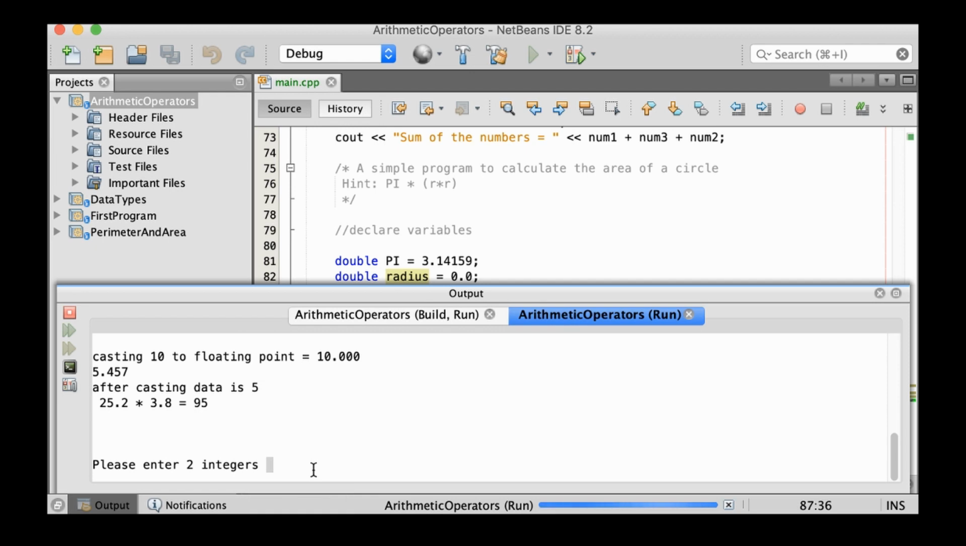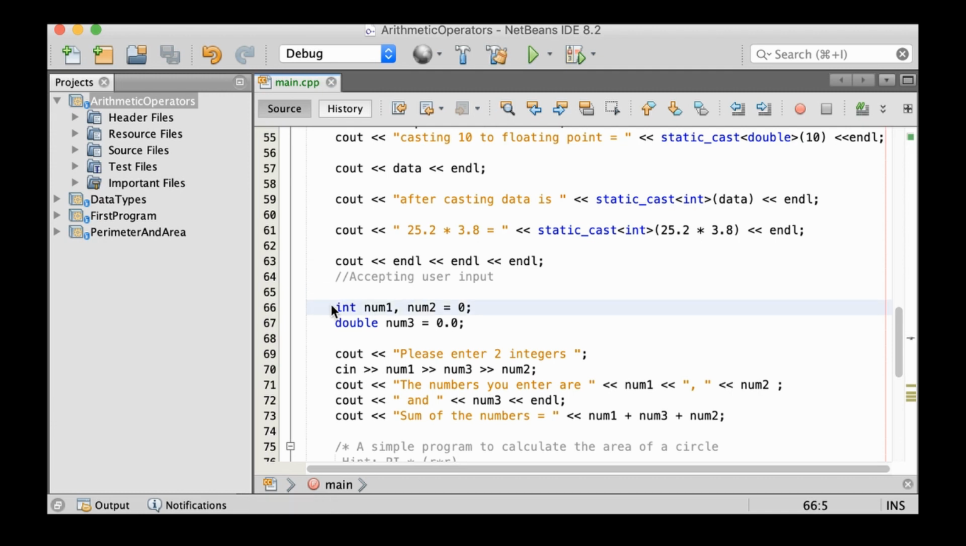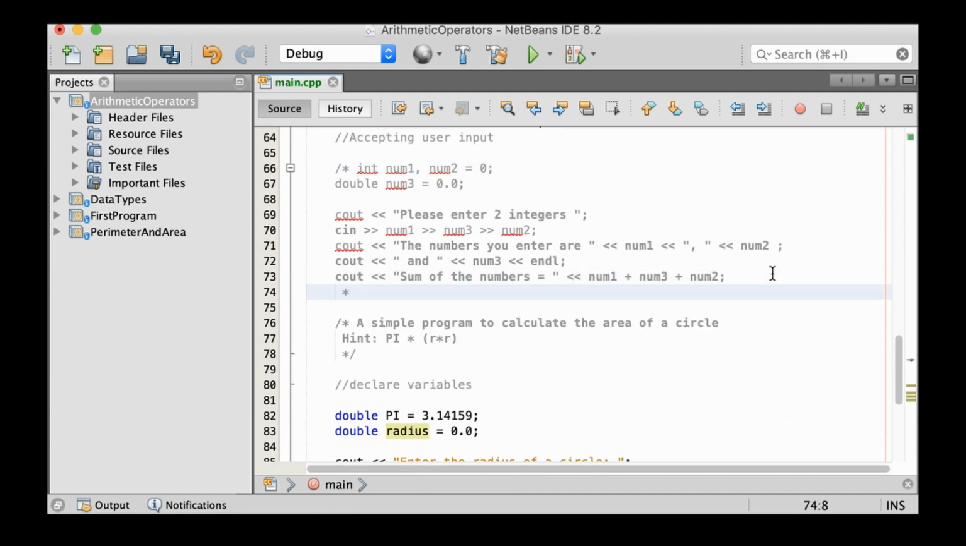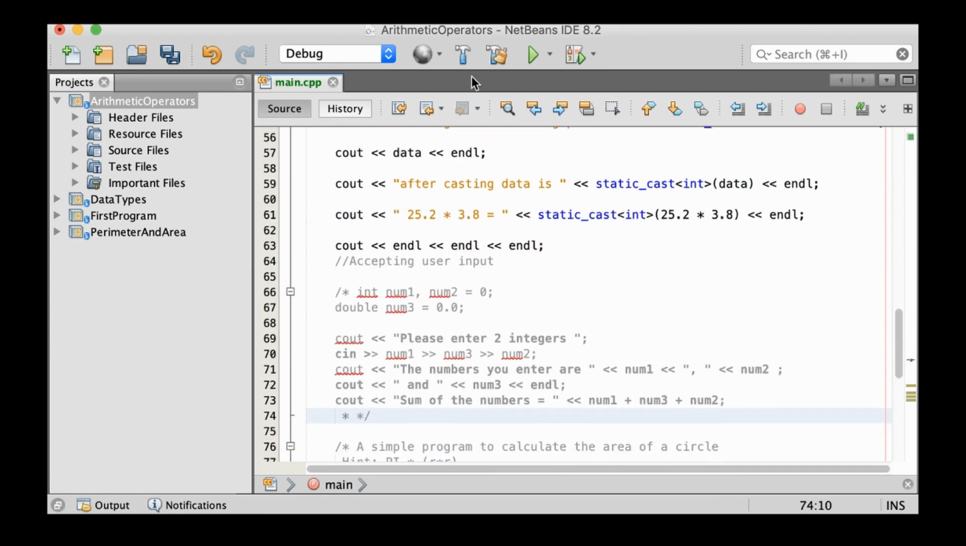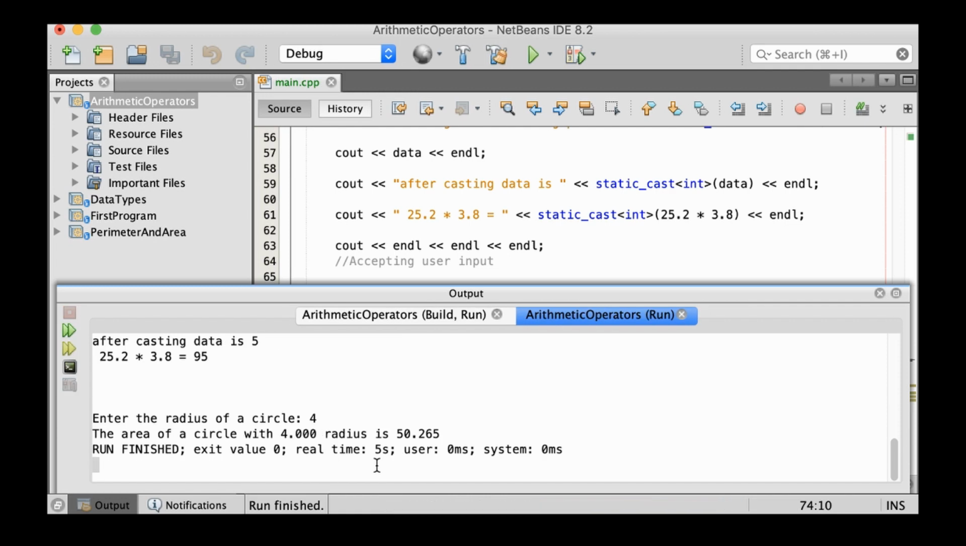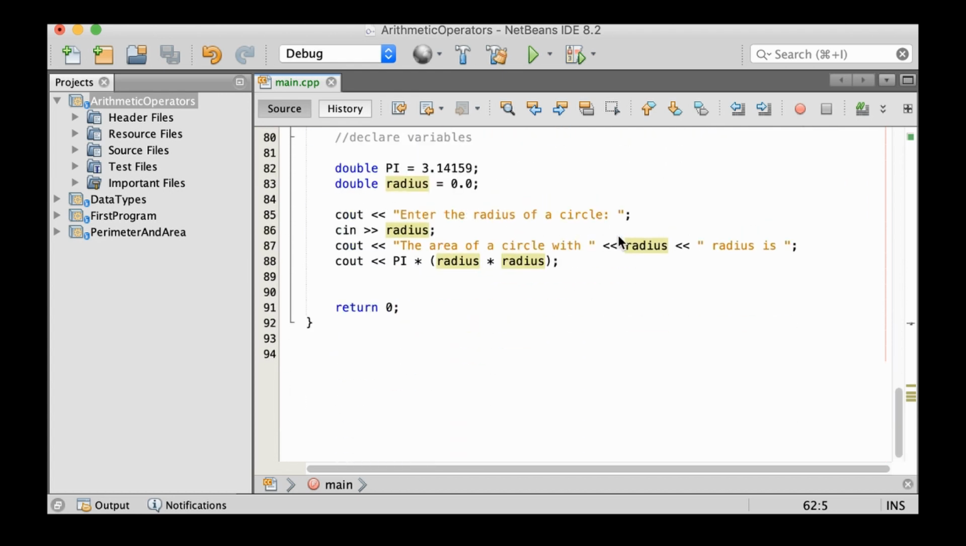I think we need to comment the previous code so that we can concentrate on this one. So I'll use the block comment, star, and I'll end here, star, and here. Okay, so yes, we can continue. Enter the radius of a circle, and I'll enter 4. I'll hit enter, and the area of a circle with radius 4.0 radius is 50.265.